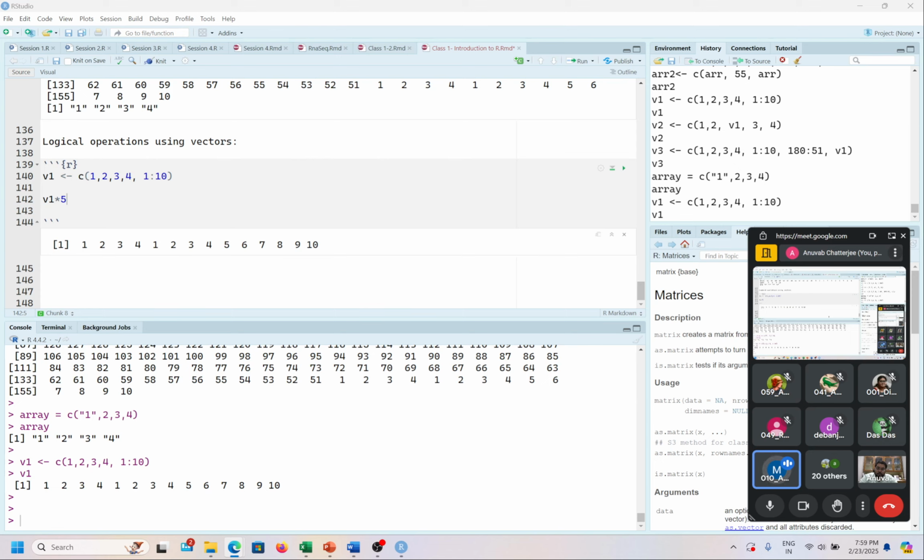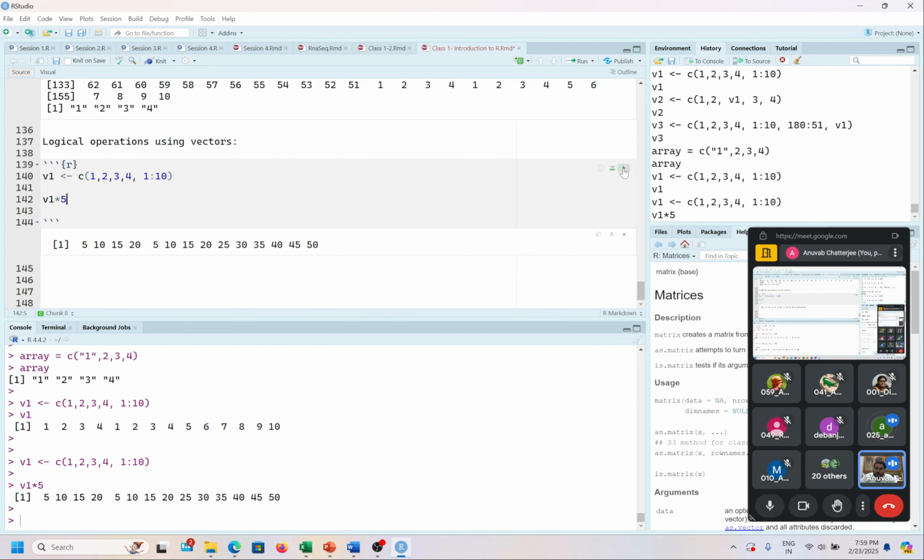Each element will be multiplied by 5, so multiples of 5 are coming in the array, all of them, right? Yes sir, exactly, that's what happens. So in R, if you multiply a vector with a scalar quantity, a single digit, it multiplies everything. Now let us do something interesting.